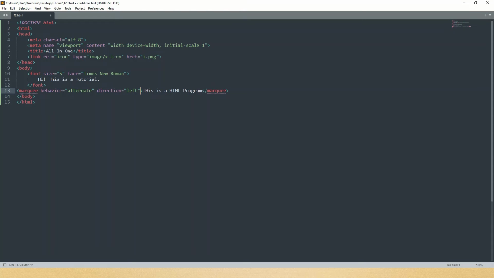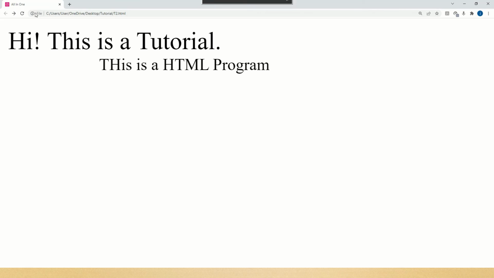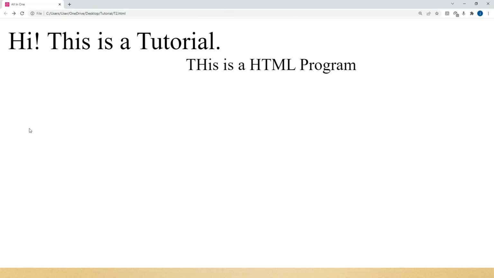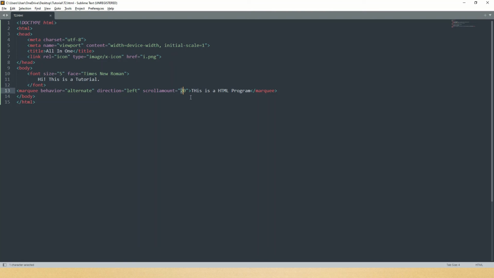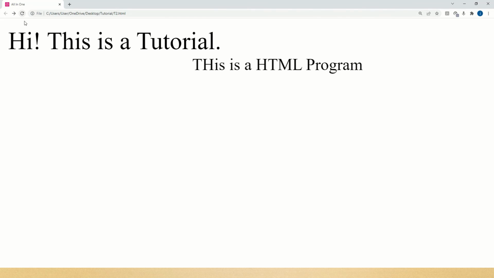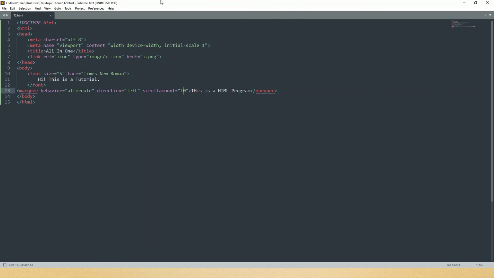And scroll amount is the speed of the movement. Scroll amount equal to, suppose 20 is very much speed. See, it's moving so fast. This is the marquee tag. You can minimize the speed also like this. We will make it 10. Refresh it, it will move slowly. Okay, so again we'll go to the Sublime Text.